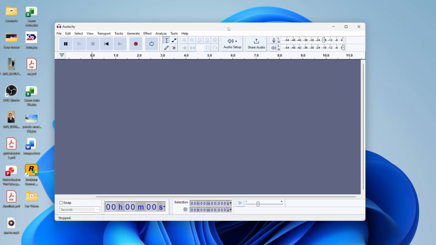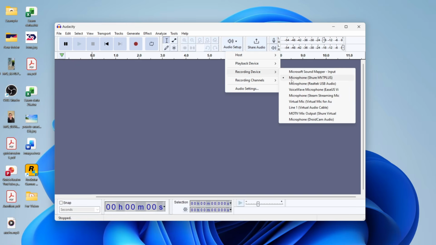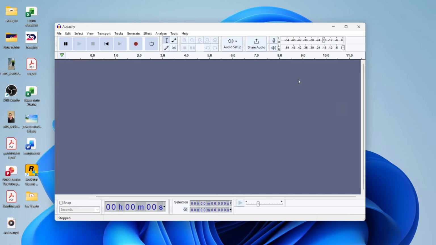So to get started, just open up Audacity, as I already have done here. We've just got a blank project. Now, what we want to do is make sure we've got the correct mic selected. So what you can do is come to the top and find audio setup and click there. Then hover over recording device and select your mic. So I've got mine selected here.